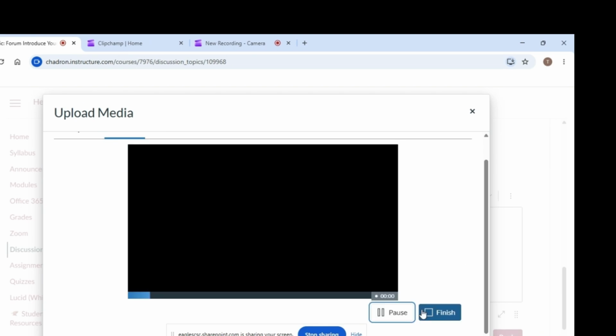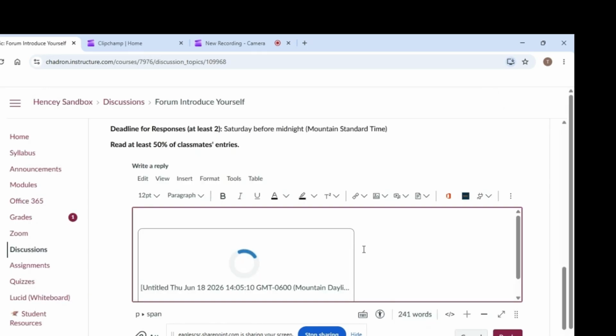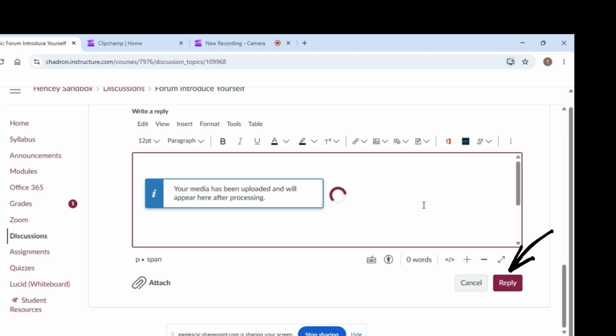You can say what you want to say. After you're done, you hit finish, save media. You can watch it. If you don't like it, you can undo it. But that's it. You can just hit reply and then your video should be submitted to your professor.